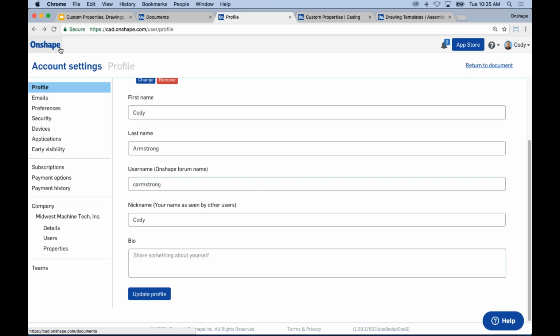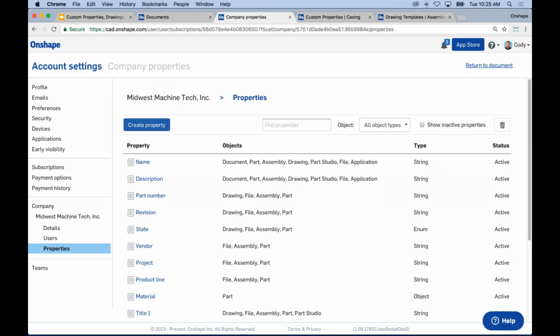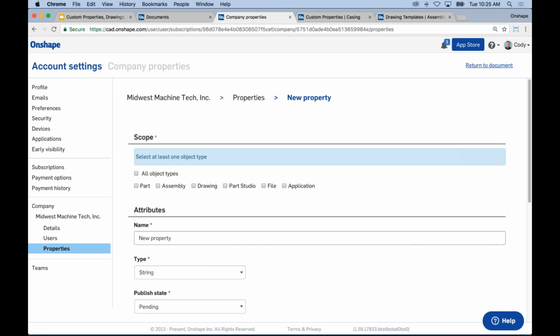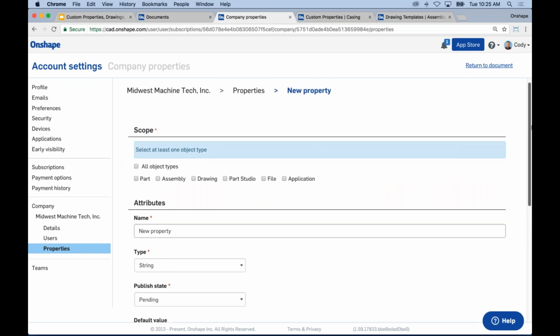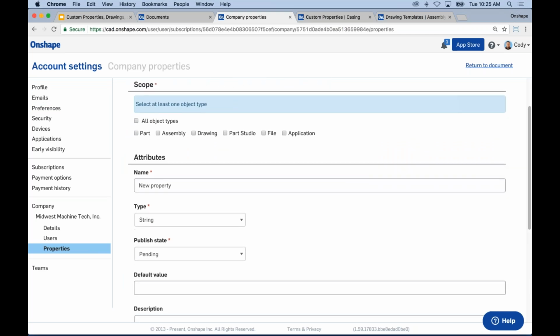Right? Now, if I go back, let's create a property. Right? So I click create property. This takes me to the new property section, and it's pretty straightforward. You work your way from top to bottom. So in this case, I can say all object types, parts, assemblies, drawings. So maybe I want to create a property that only applies to parts or only applies to drawings. You can do that. Or let's say that I want to create a property called project number, right? And it applies to parts, assemblies, and part studios. And then we'll call this project number.